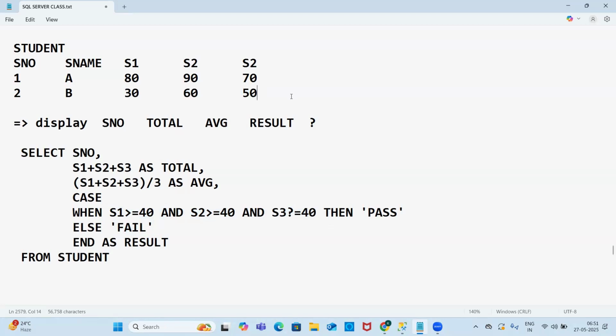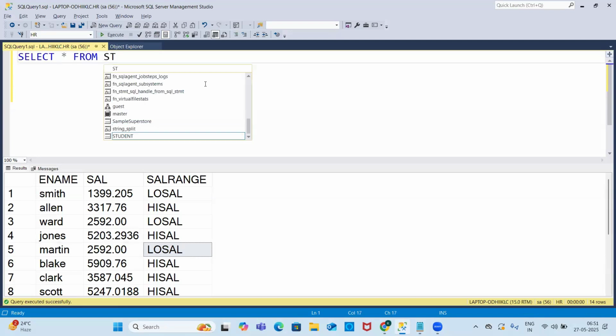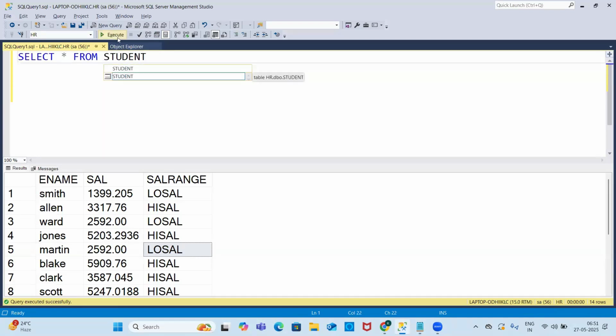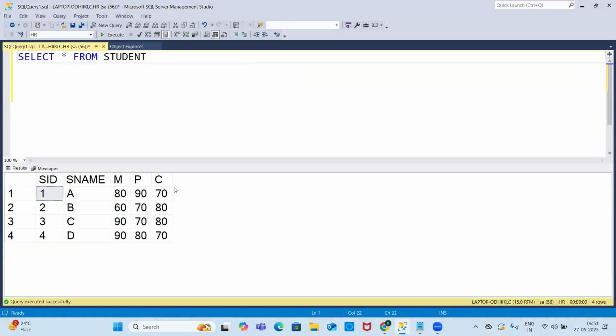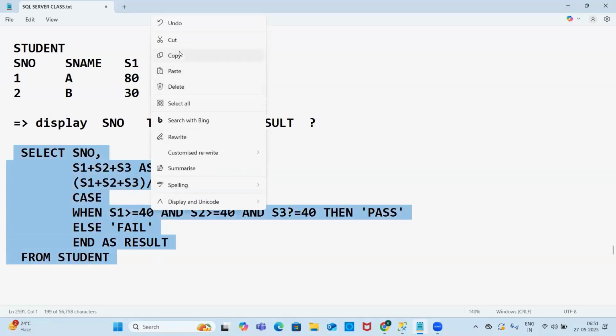Understood? Yeah. So select star from student. The table is there. Yes. Now run the query. Execute the query.